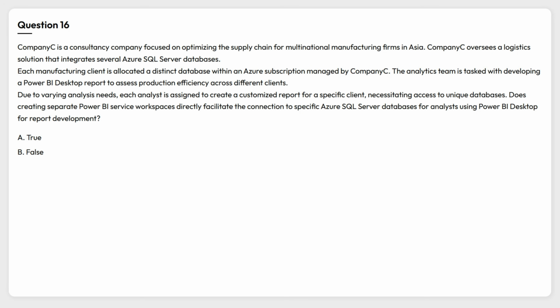Question number 16. Company C is a consultancy company focused on optimizing the supply chain for multinational manufacturing firms in Asia. Company C oversees a logistics solution that integrates several Azure SQL Server databases. Each manufacturing client is allocated a distinct database with an Azure subscription managed by Company C.